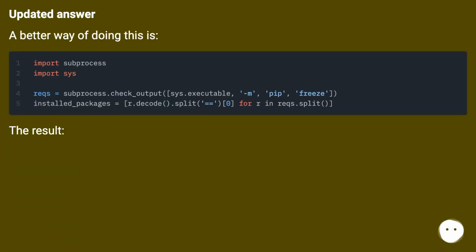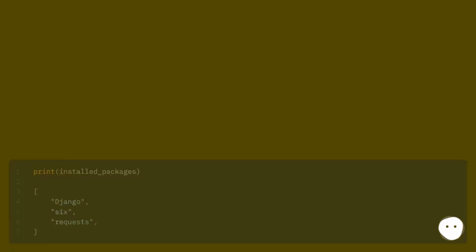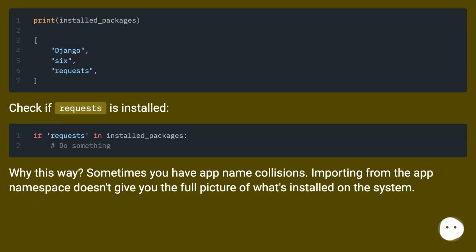Updated answer. A better way of doing this is shown in the result. Check if requests is installed. Why this way? Sometimes you have app name collisions. Importing from the app namespace doesn't give you the full picture of what's installed on the system.